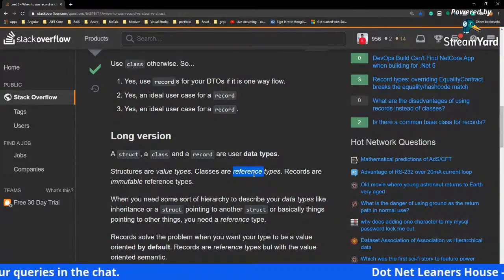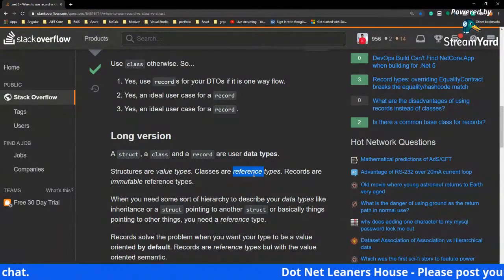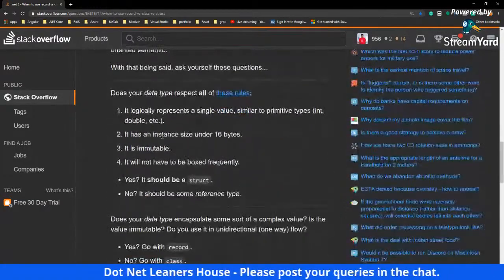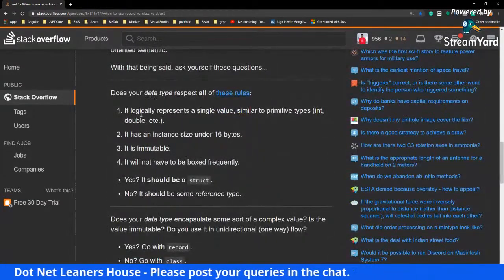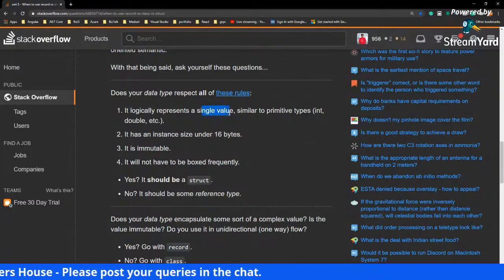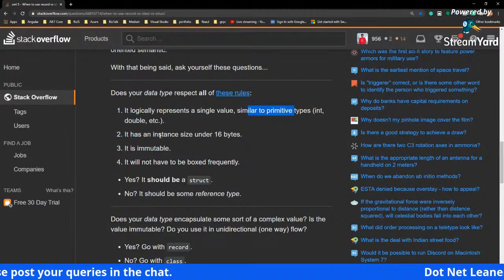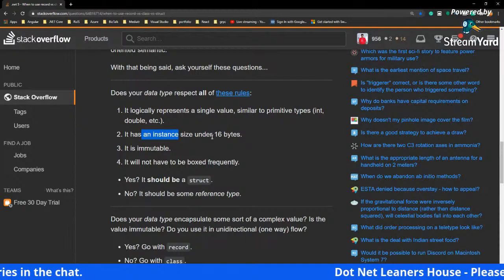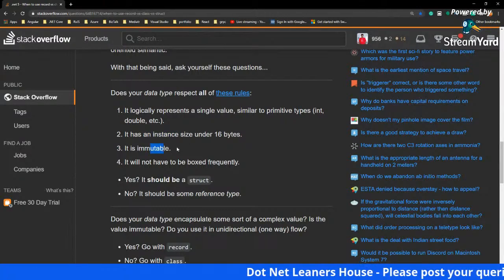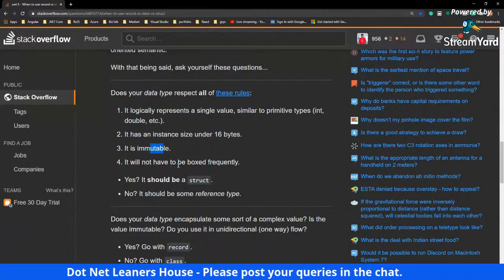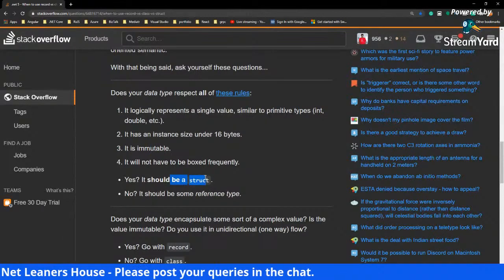Or if the values are changing, go for classes. If you want to go more into value types, just use structures. And how you can choose: if your data logically represents a single value similar to primitive types like int or double, if it has an instance size under 16 bytes, if it is immutable, and if you don't have to box it frequently, you can go for struct.